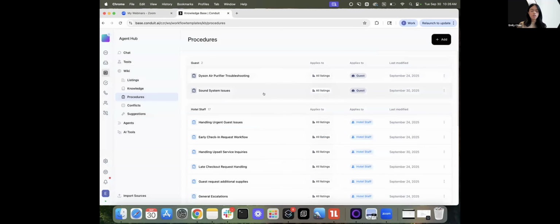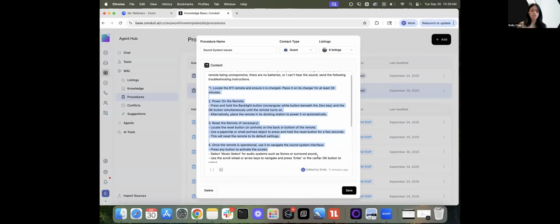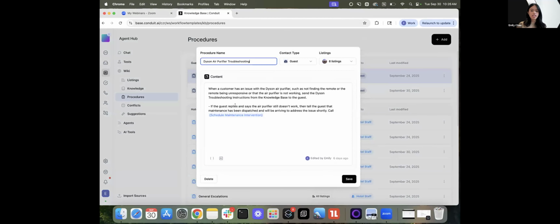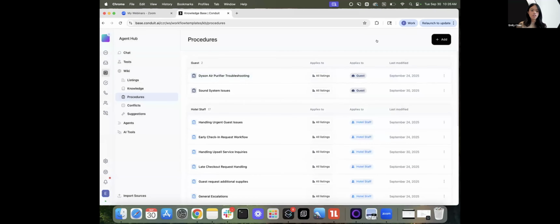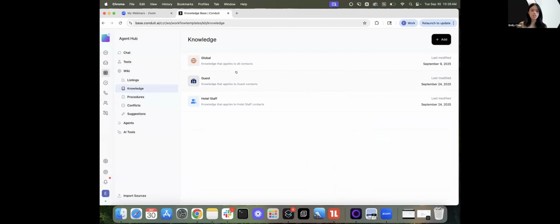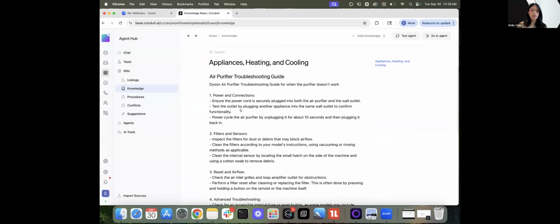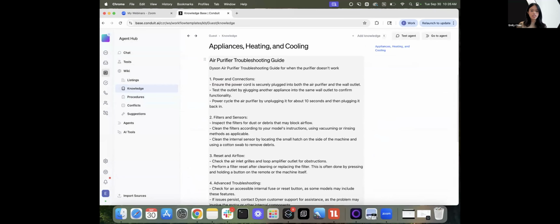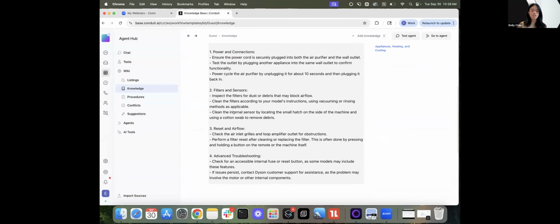So this is for sound system issues where I have the troubleshooting instructions in the actual procedure, but I have Dyson air purifier troubleshooting. So if you read this, if a customer has an issue with the Dyson air purifier, such as not finding the remote, it being unresponsive, or just that the air purifier isn't working, we're going to send the Dyson troubleshooting instructions from the knowledge base to the guest. So if I go into knowledge, I think I put it in guest, I copied and pasted the actual troubleshooting guide into the knowledge base.